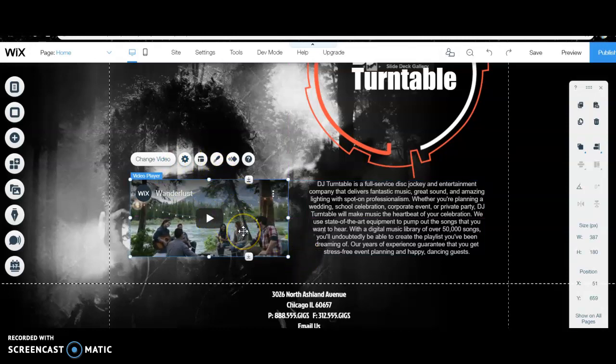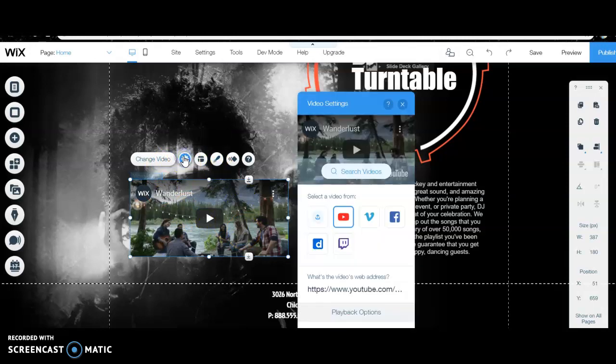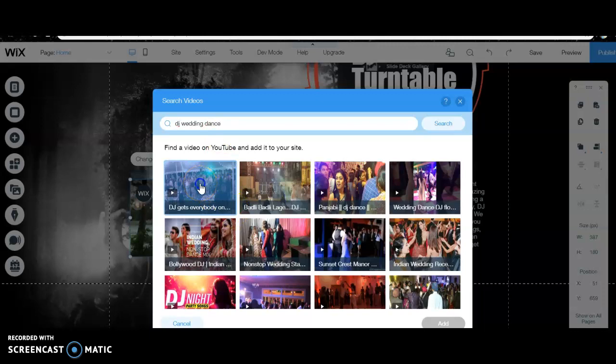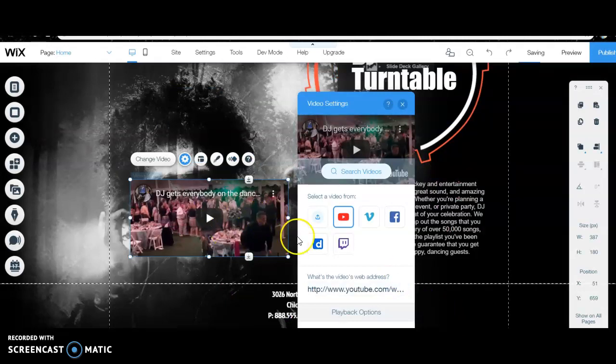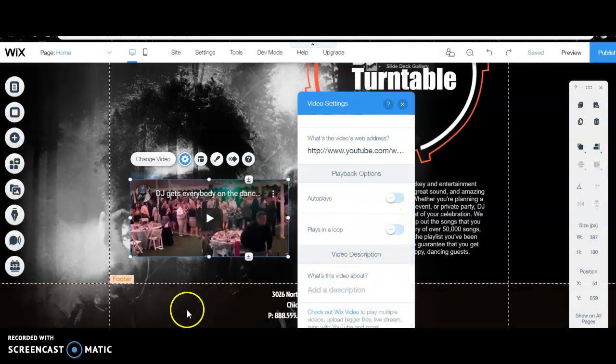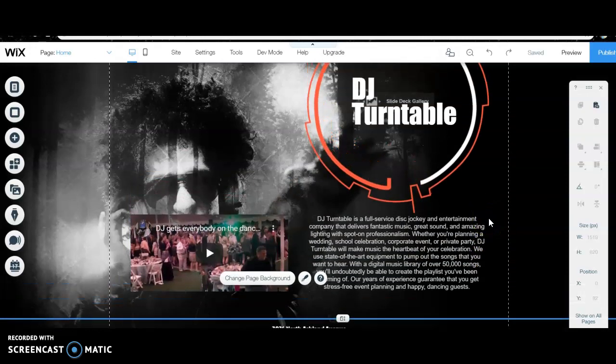Once I put in my video and I resize it how I want to, I'm going to go to settings, and I need to go ahead and search for videos. I'm putting this in from YouTube. Since I'm making this for a DJ, I'm going to search something like DJ wedding dance. And make sure when you put them in, you watch it and it's a good, school appropriate video. Same with songs too. If I get this in here and I'm like, okay, this one is good, you can go to playback. You can make it autoplay or play in a loop and whatever on there if you want to. So I can add that.